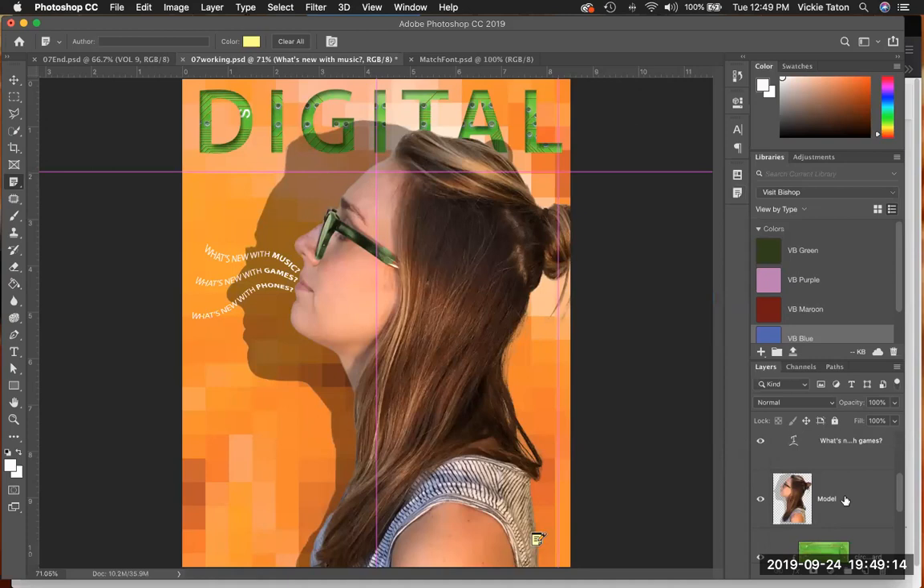Make sure you're on the Model layer and then choose your Horizontal Type tool. And then you want to find your guidelines. So about a 1/4 inch from the right and 2 from the top is where we're going to start. And you're going to click holding down the Shift key and drag a text box down and to the left. So I'll start there and drag down and to the left.